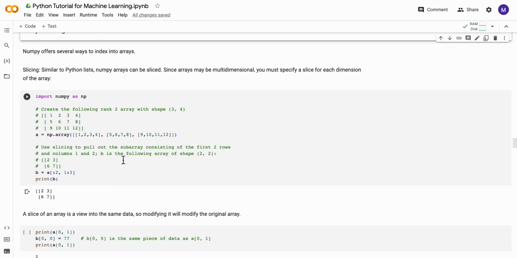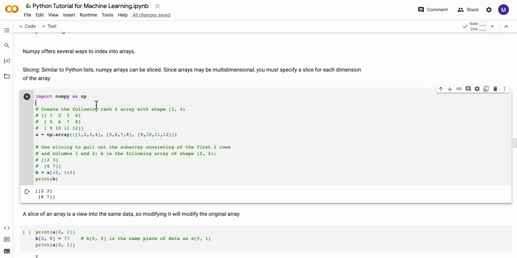Array indexing. NumPy offers several ways to index into arrays, such as slicing. Similar to Python lists, NumPy arrays can be sliced, and they may be multi-dimensional, so you must specify a slice for each dimension of the array.